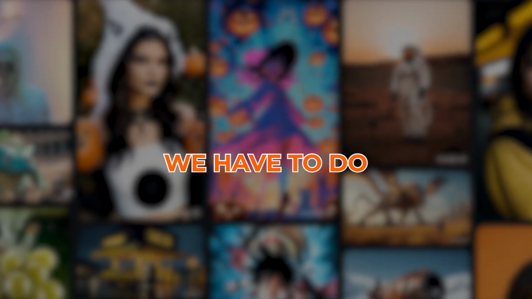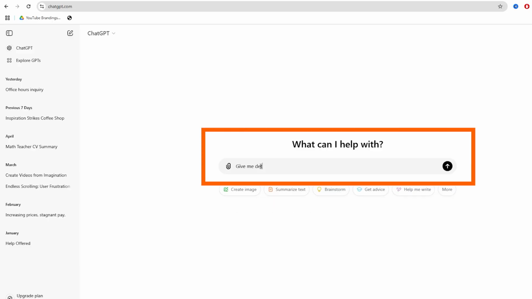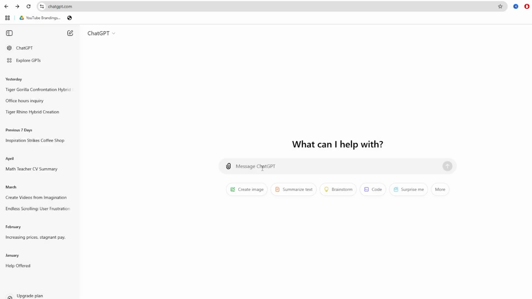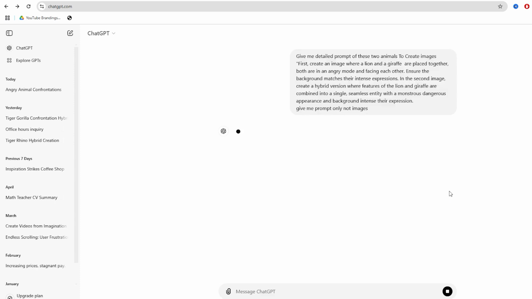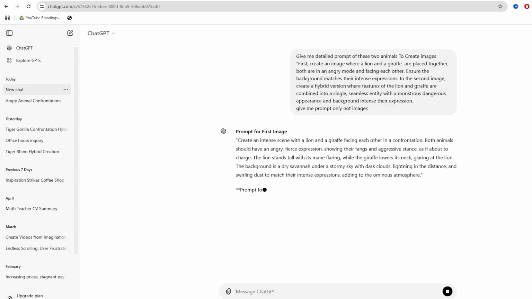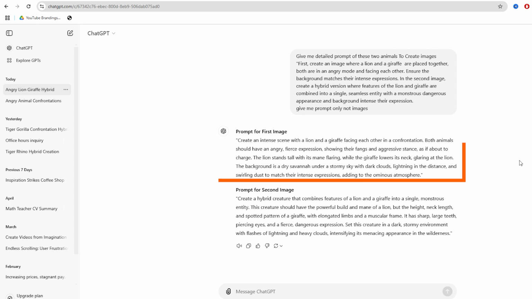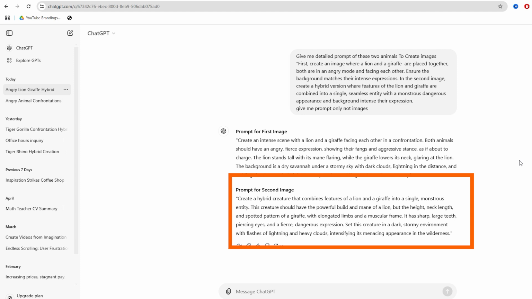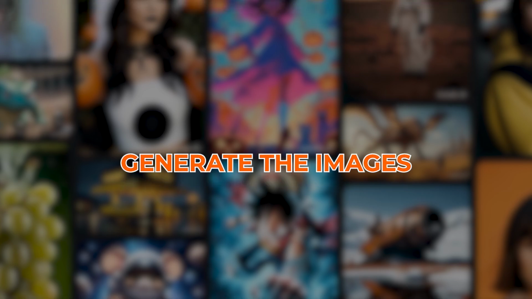The first thing we have to do is to get prompts for our images, and for that, we'll use ChatGPT. There is a single prompt that we can use for both images, and I have provided this in the description below. After sending this, ChatGPT in response will send 2 detailed prompts, which we will use for the images. In the first prompt, the animals are separate, and in the second one, there is a hybrid version of the animals. The second step is actually to generate the images.